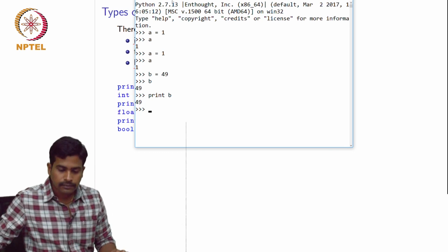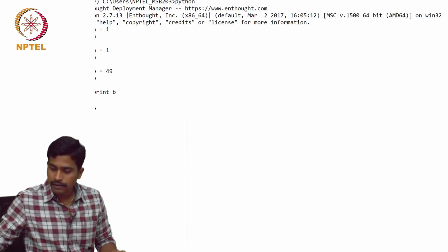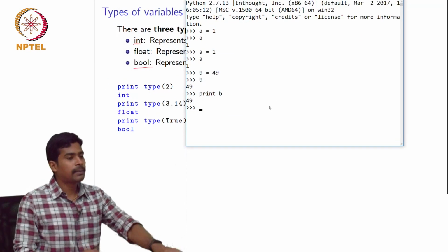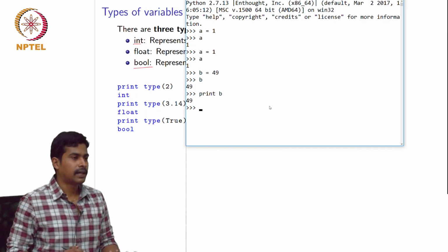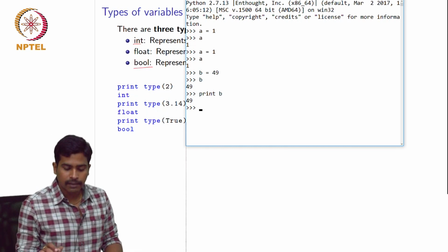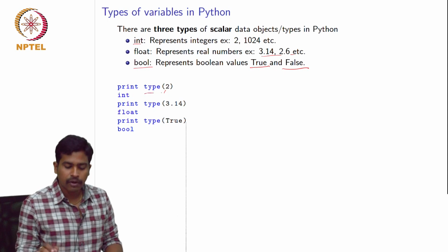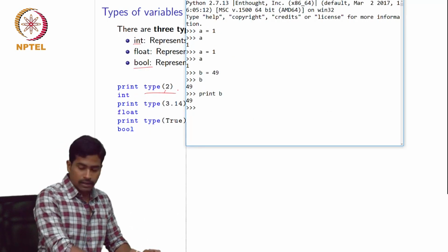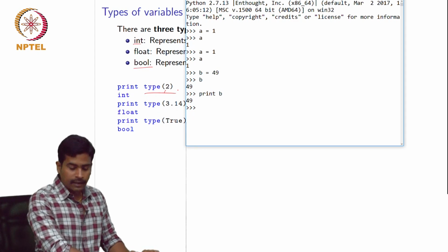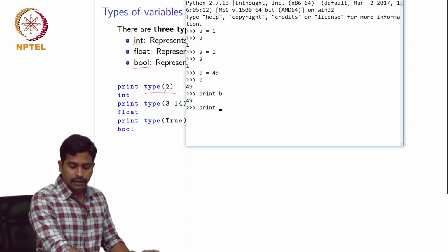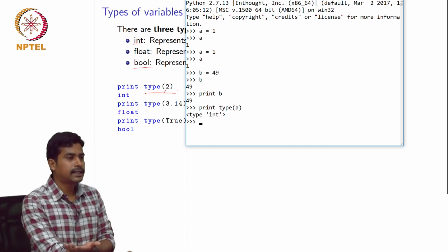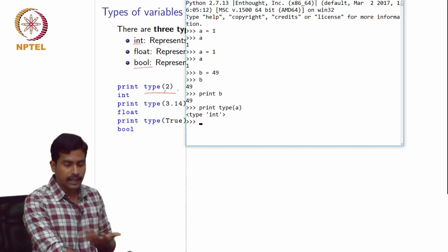Now we have seen there are 3 types of variables and there is a command in Python to know the type of a variable. For example, we know 2 is an integer variable, but we want to know the type. Just go to this Python shell, you can say print type of a. Since a is an integer, it will print the type of a as int.